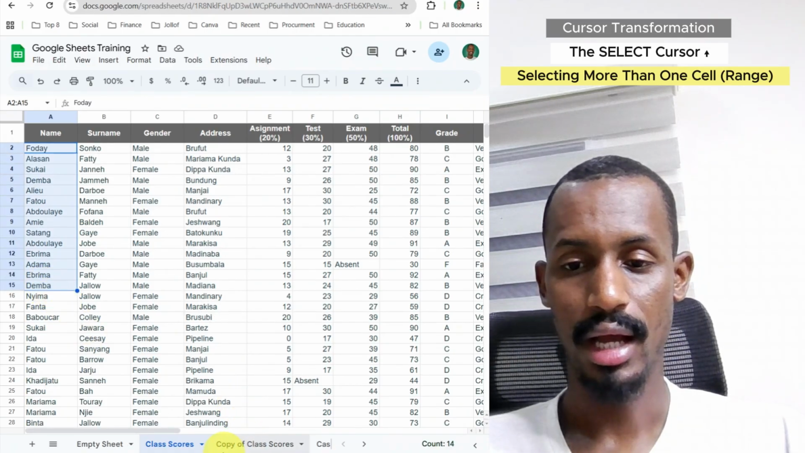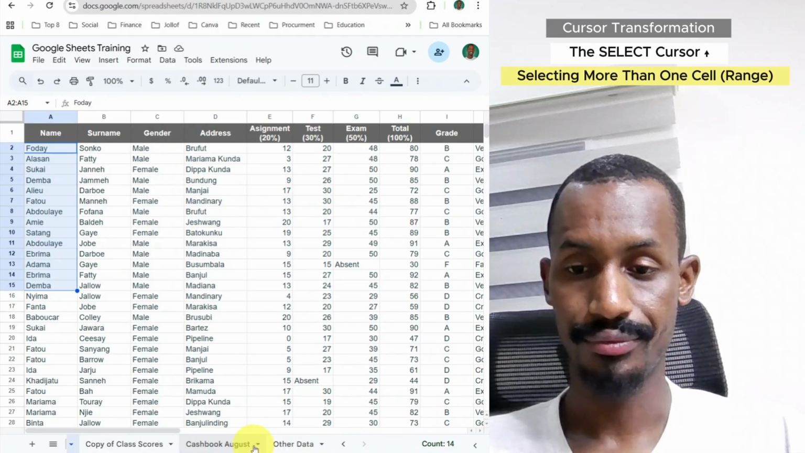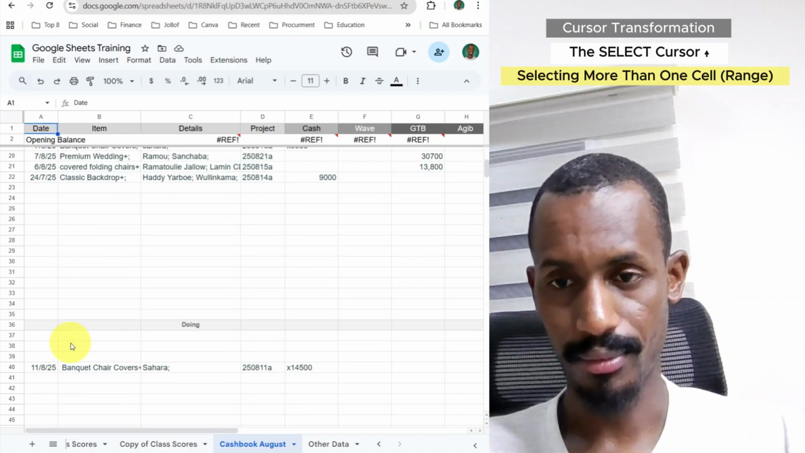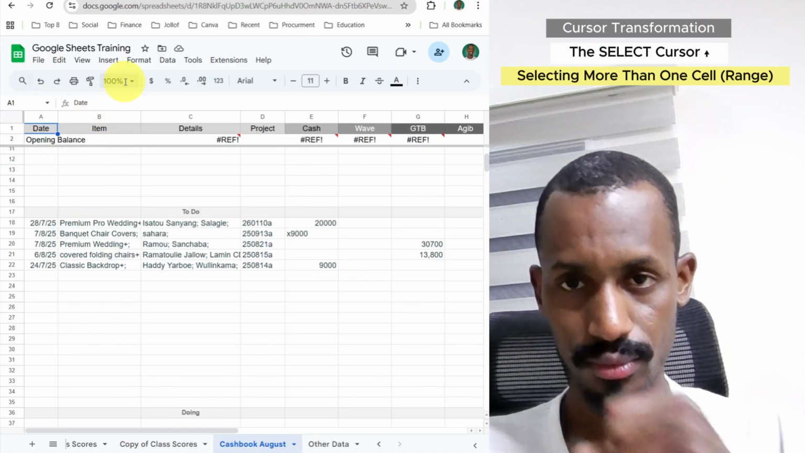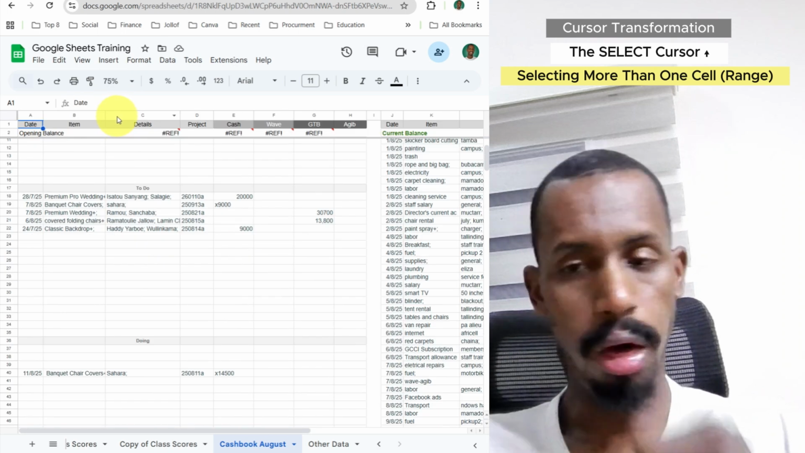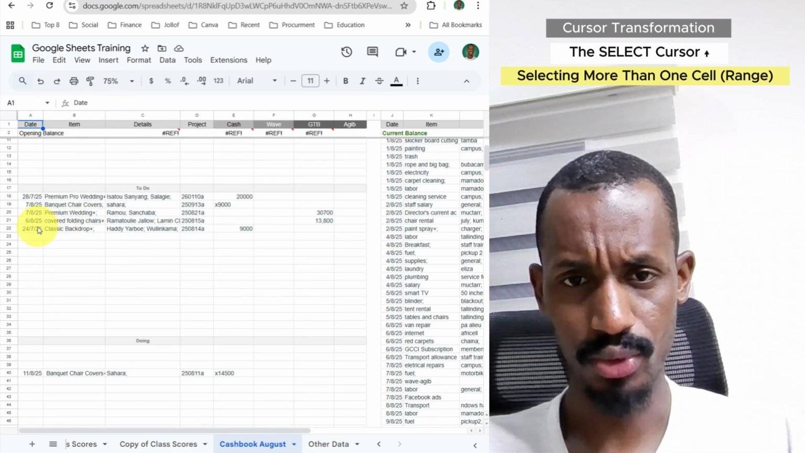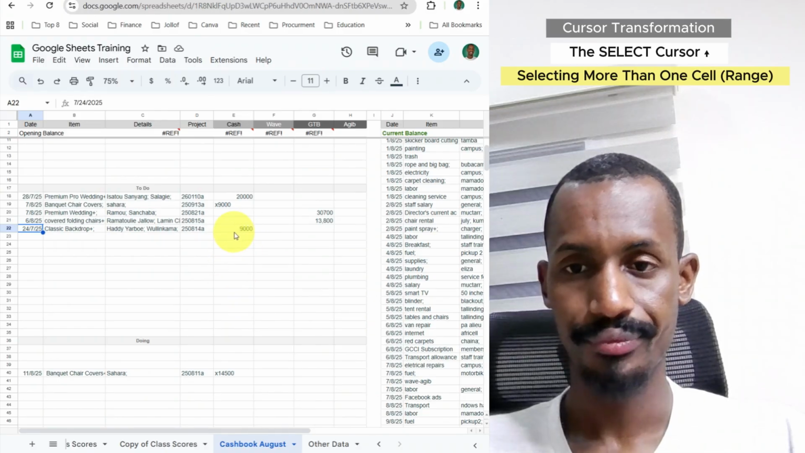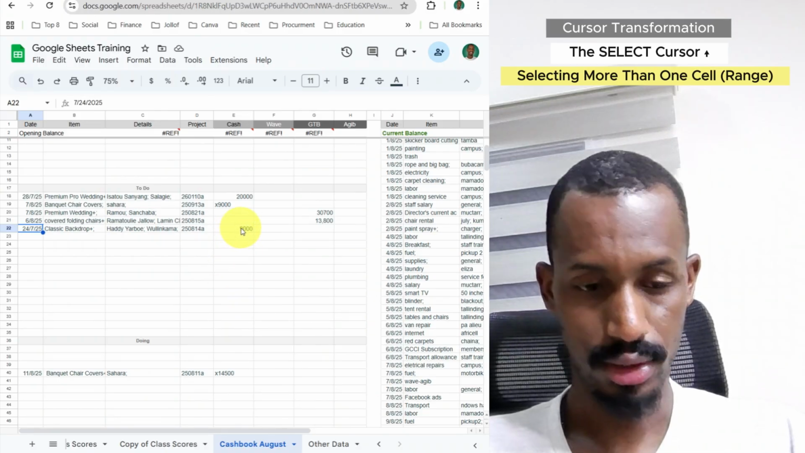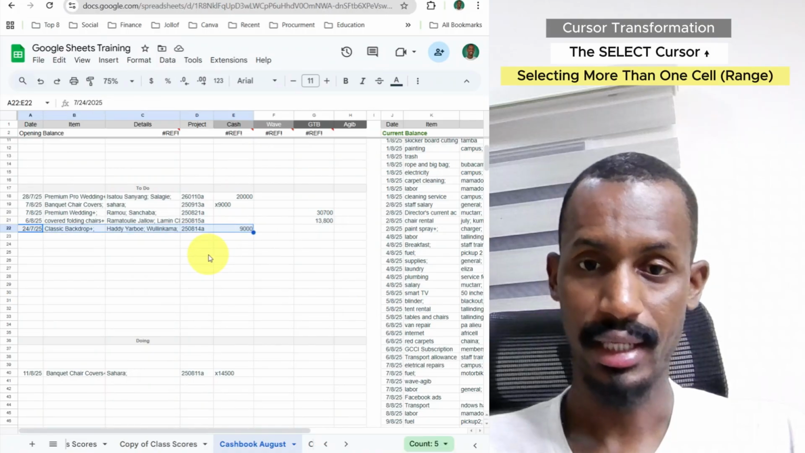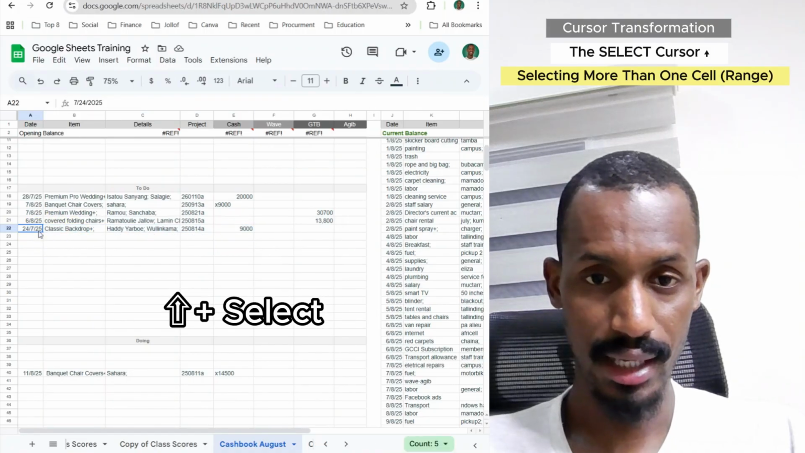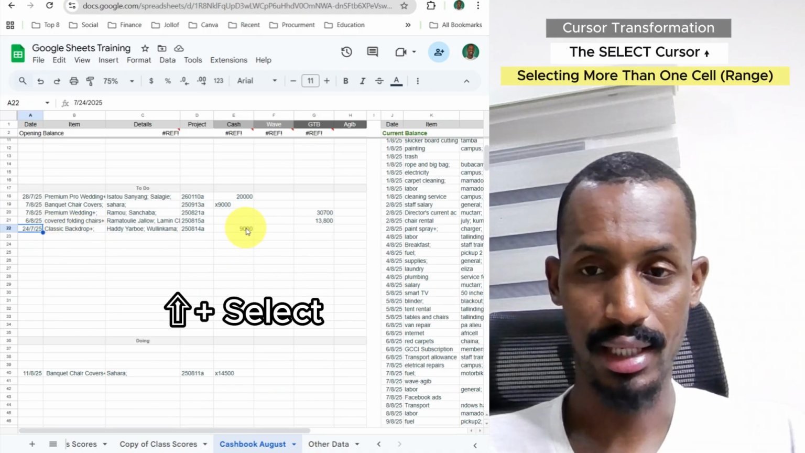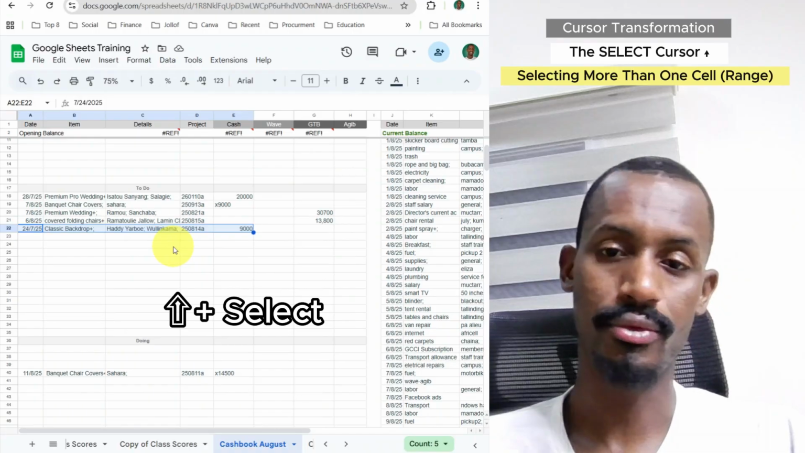For example, our Casbook August. Normally, if I want to select from here to here, I would drag them, I just do this. Okay, but I hold the shift key and then everything is there. I just click here, and without dragging or doing anything, I press the shift key and then I click here.